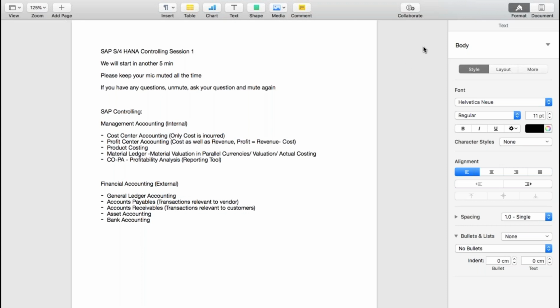So the controlling module, it starts with the integrated business planning module. Am I correct? Whatever variance we get in the planning module, those plans will get integrated with controlling, and then we get the variances. Am I right?